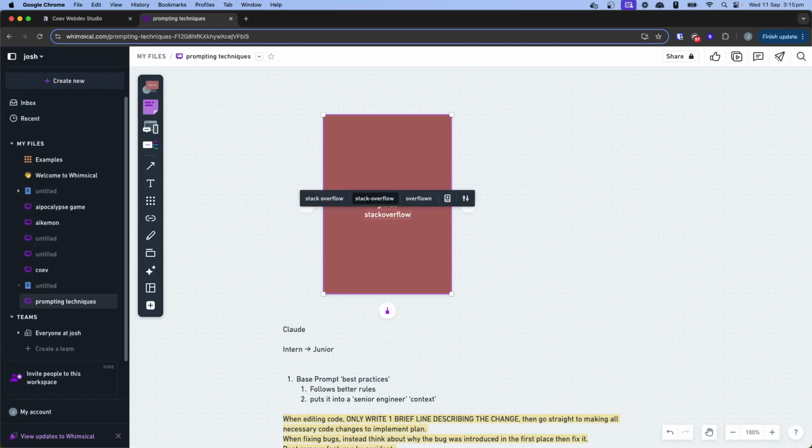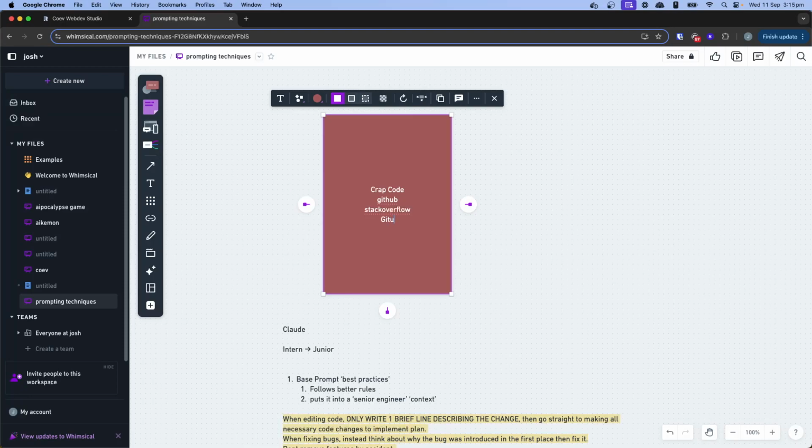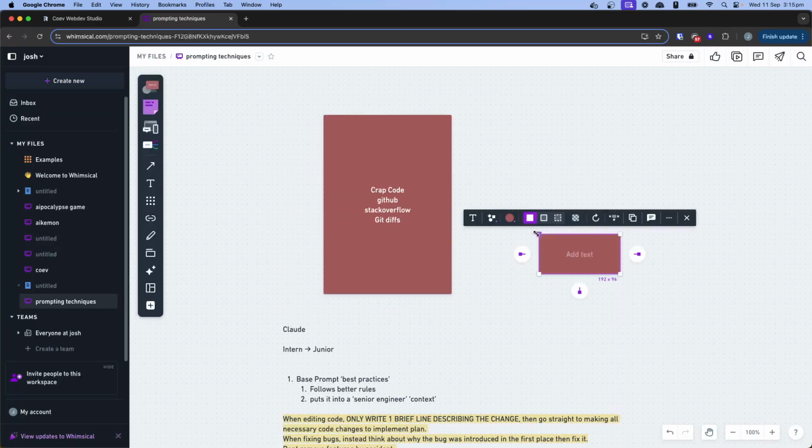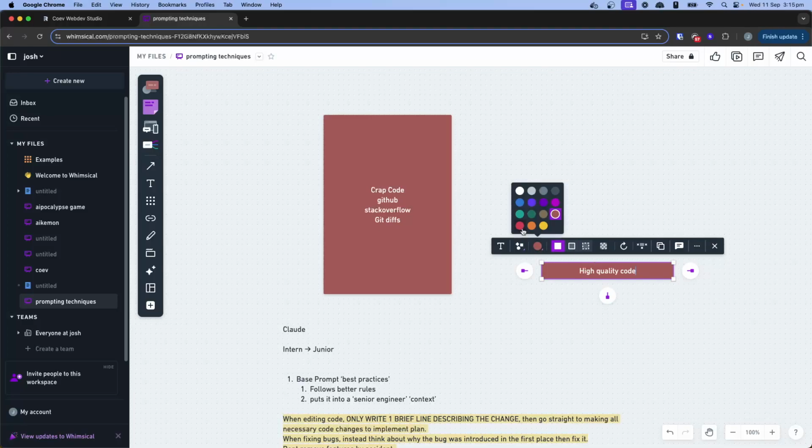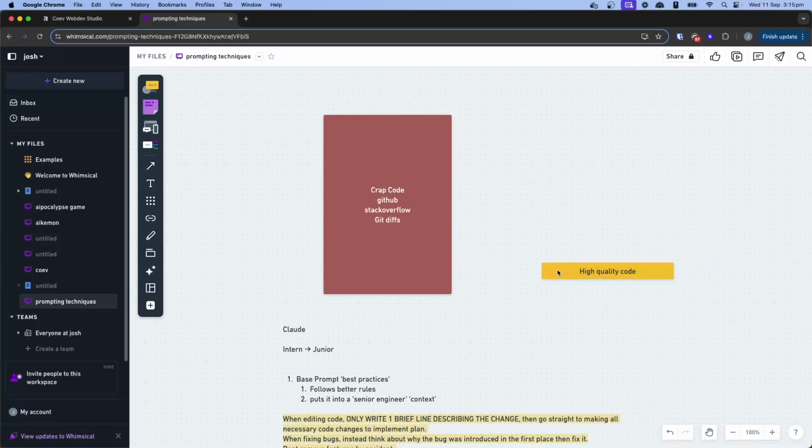Especially a lot of Git diffs, which are a huge source. However, most of this code is not that good quality, but a subset of it is really good quality. So I'm going to call this high quality code, and it's all mixed in with these sources. But there are various things that are associated with high quality code.